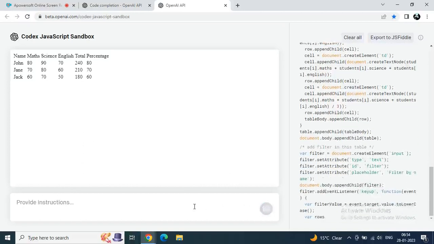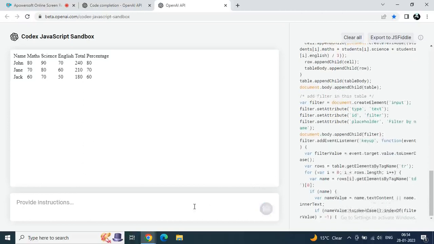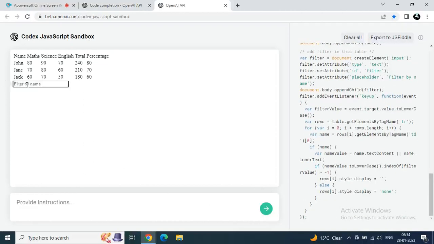"Add filter in this table", and let's see if we get a working filter or not. You can see what instruction we are giving. We are getting the code on the right side, and we are getting the filter. It's working fine in one go. So you can see how efficient and powerful this AI is. Maybe in the future this is definitely going to shock everyone.